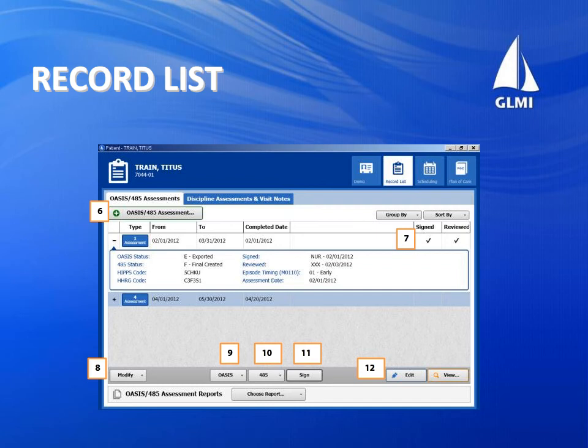Moving over to the right there at marker 9, you've got a new OASIS button. This button gives you options to do things like run the OASIS verification and mark and unmark the OASIS complete. Again, over to the right, we have the 485 button. This is going to give you options like a 485 verification, the ability to mark and unmark the 485 as complete. And you can also enter frequencies from that button as well.